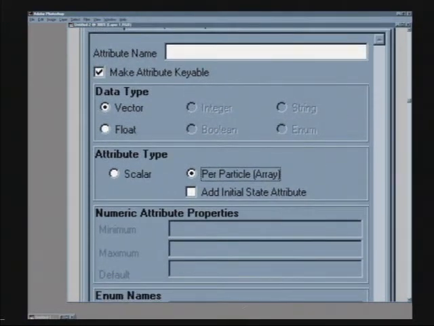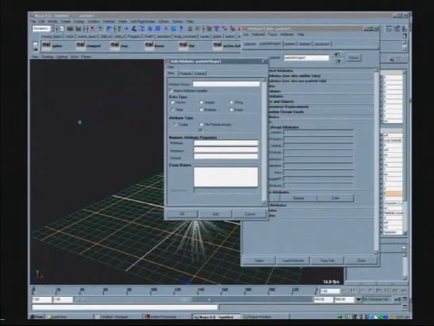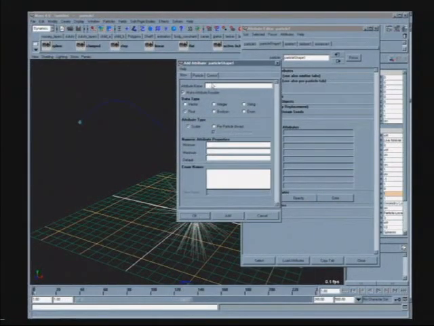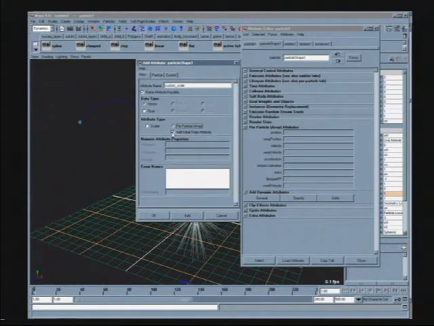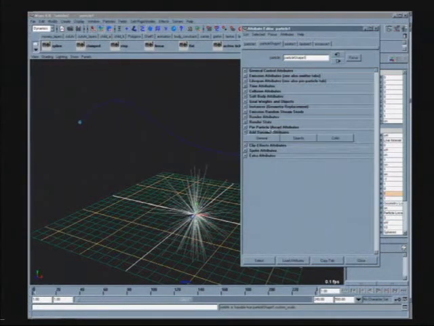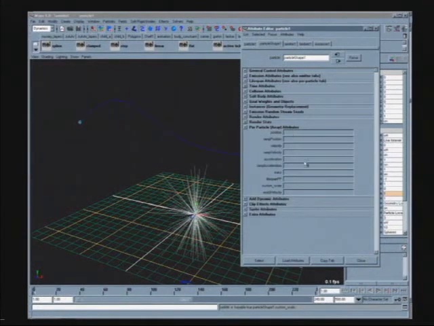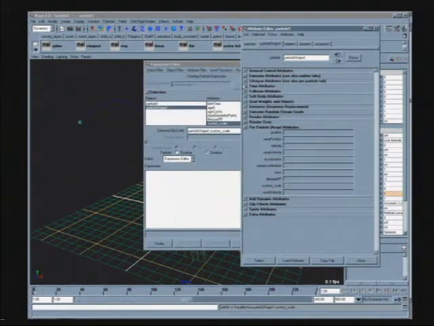So going back to Maya, in here I'm going to write attribute name custom scale. And then for the data type I will choose vector. For the attribute type I will choose per particle array. And I will turn on add initial state attribute, that little checkbox. And I will now hit add. Now if I look inside my per particle array attributes folder, we will see I have a line item that says custom scale. If I right click on that, I can write a creation expression.